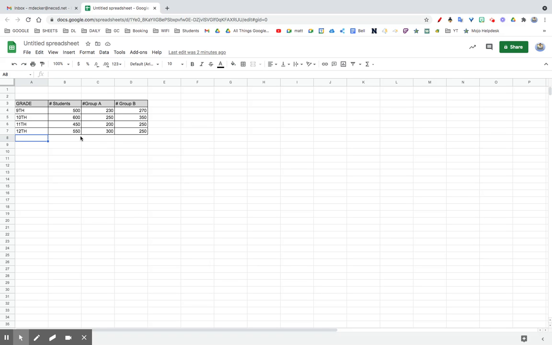So I have a little table here. I got a grade of 9th, 10th, 11th, 12th. I just have a sample of total students here, how many students are in group A versus group B. So this is just a sample of a table chart, what we call.